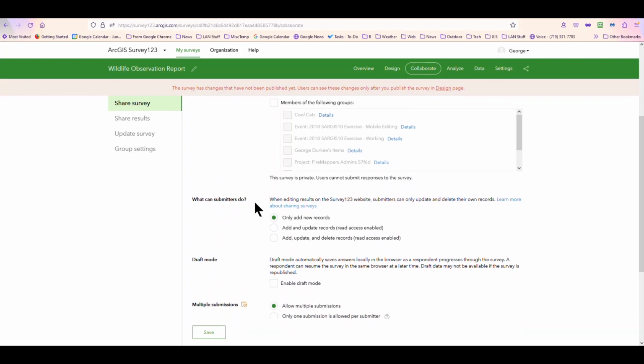What can submitters do? So when a person goes to submit a wildlife observation, the submitter can only update or delete their own record. So if they put something in and make a mistake, they can change that, and they can go back onto that form and change it at any time. But you can also change the settings, so you can add that they can update and change other records and delete other records. Which, again, for a public map, you probably don't want to do, but there may be individuals who you want to give those permissions to.